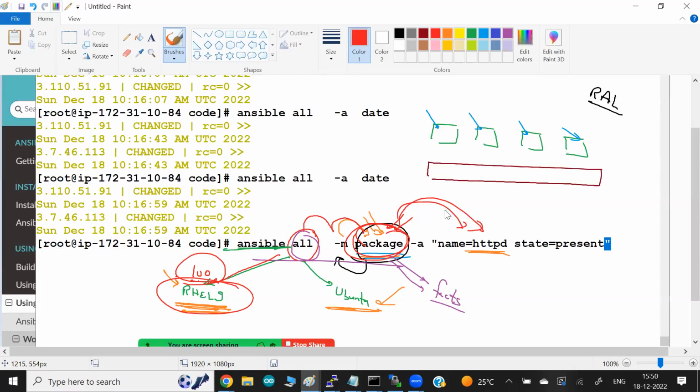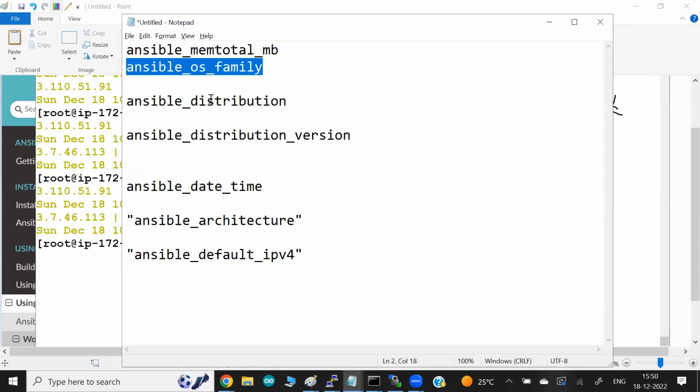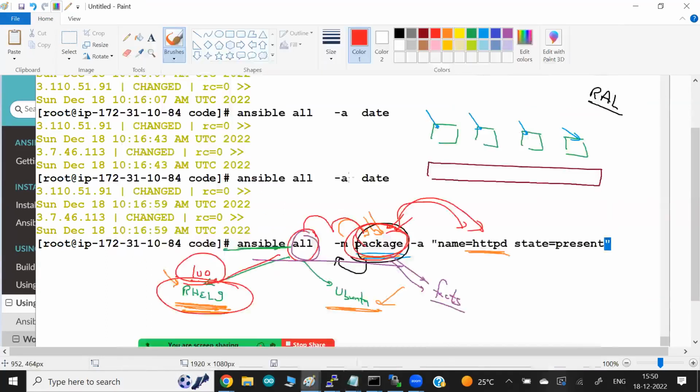So every module behind the scenes utilizes the facts. Can you tell me your name? Can you tell me your command name? What is needed behind the scenes? So Ansible's intelligence comes from the module, and the module behind the scenes takes help from the facts.